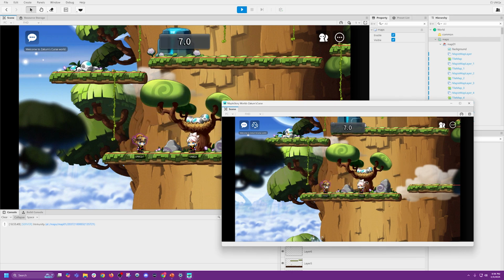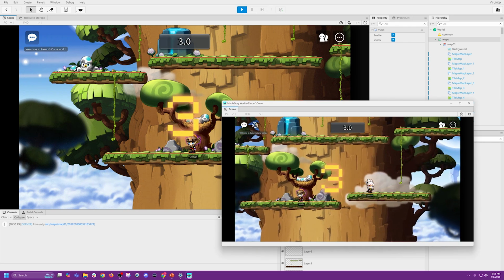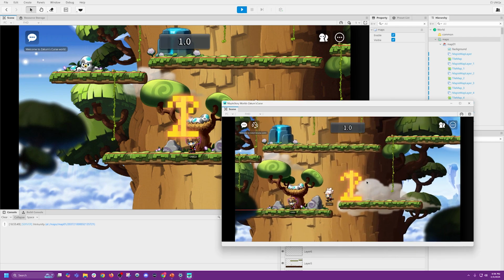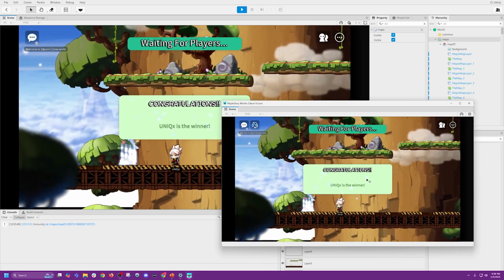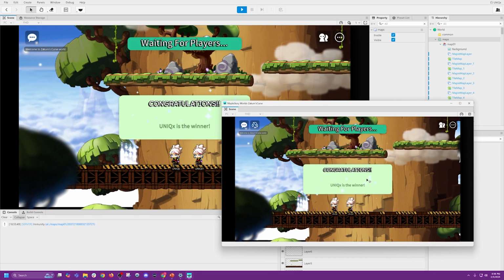And once the timer runs out, one person will be named the winner, and a small congratulations message will be shown on screen. This process can be repeated over and over again, and the game can be played as many times as the players would like. Let's dive in and see how this world is created.